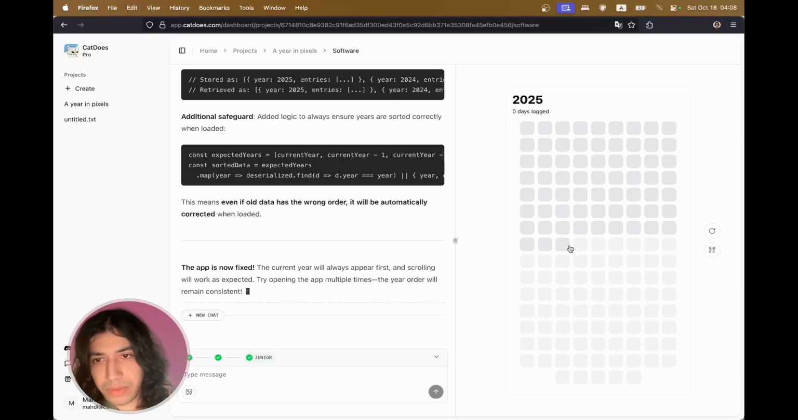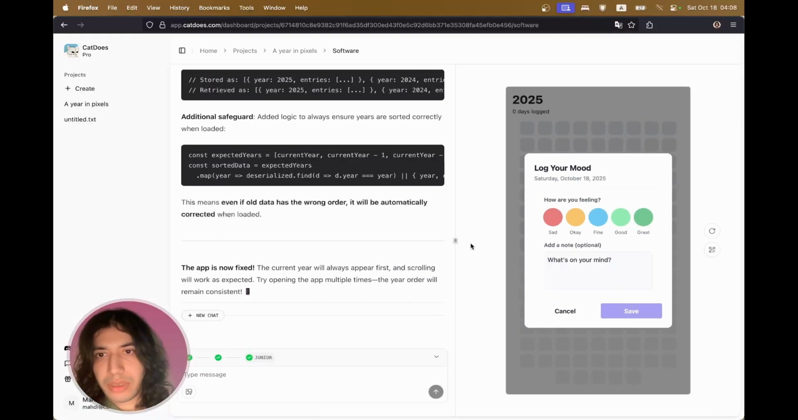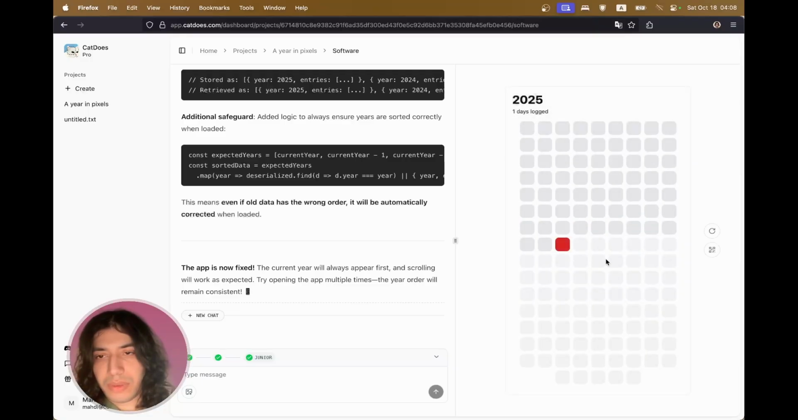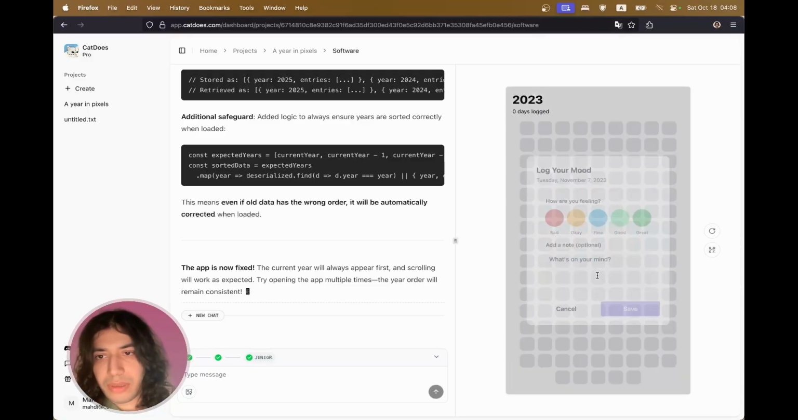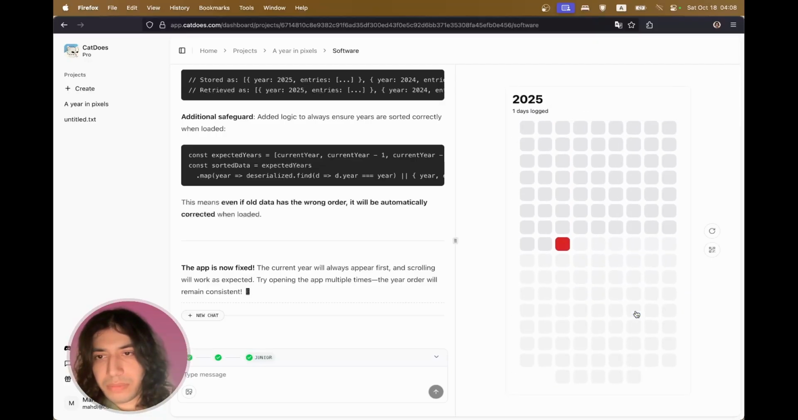Oh, so I've now figured it out. This one that has a lighter shade of gray is for a future date. That's why it's disabled. But this one is for the current day. So I'm going to say it was a great day. But let's try with the sad one. Yep, it's working. And it was an amazing day. All right, it's working.